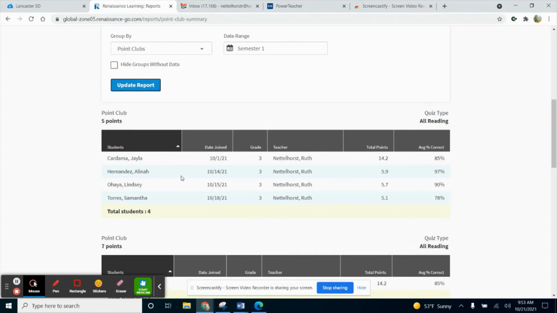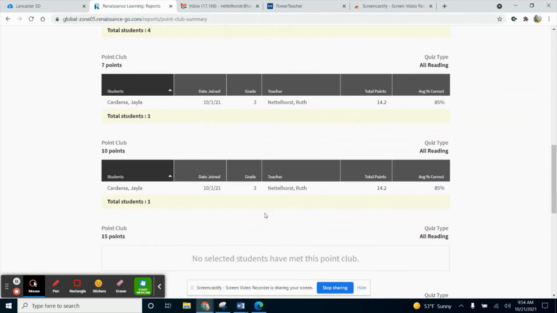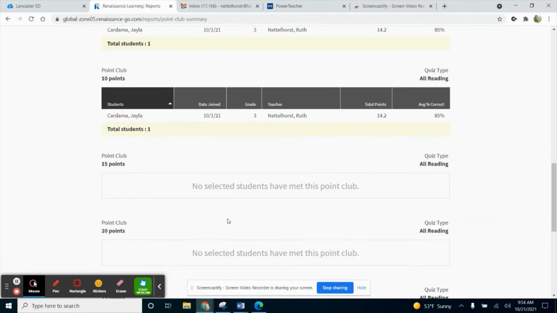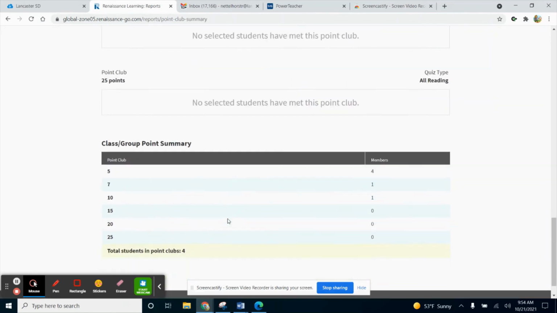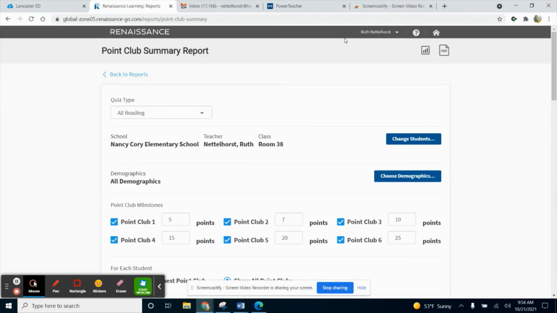Now you can see that there's my students who have earned 5 points. And it counts students with higher points as well, but that's because they get more than one prize if their points are high enough. So there's my 7-point club and my 10-point club. Now I'll explain that in a minute with certificates and prizes, how that works. So that is how you get all of that.